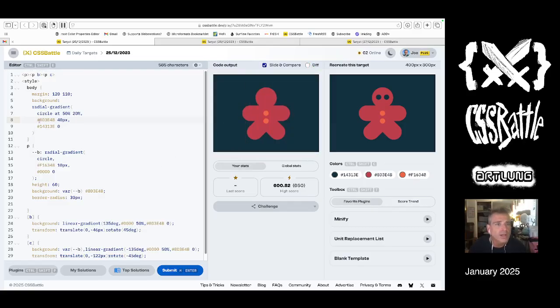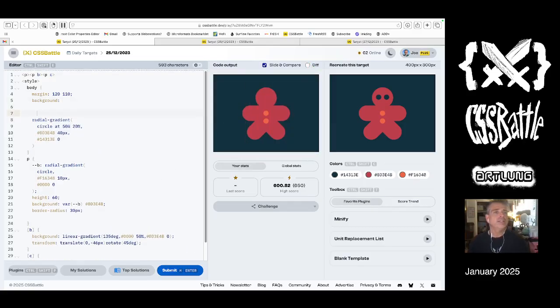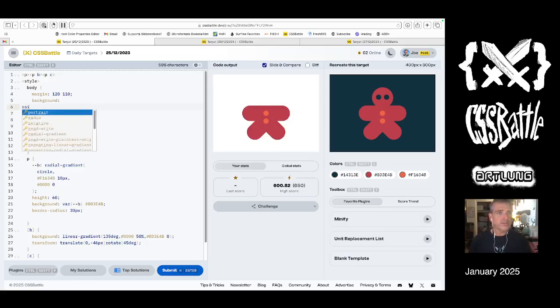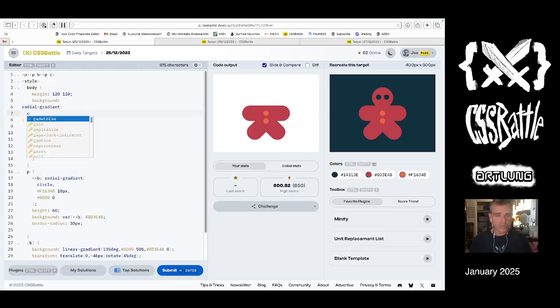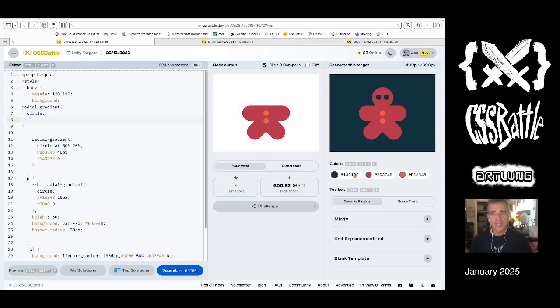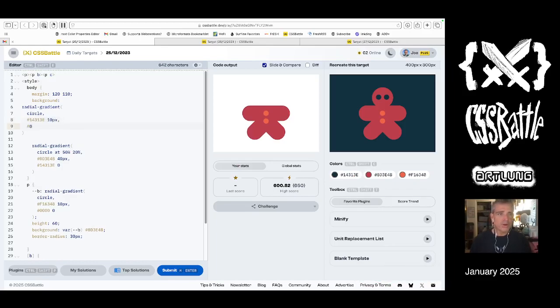How about the old eyeballs? And I think that we need another radial gradient, which maybe we can repeat. Circle at 20, yeah, 20, no, let's just do circle. And that's a small circle, 10 pixels. It's probably the same as the button, 10 pixels, and then transparent. Now, there it is.